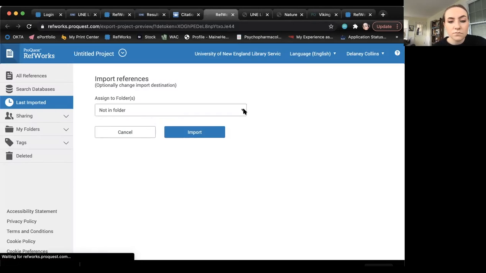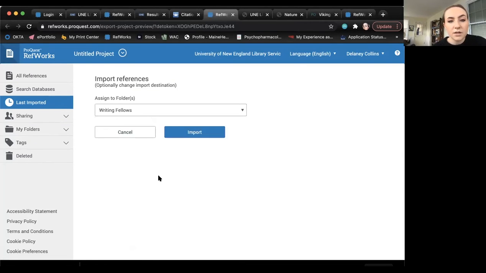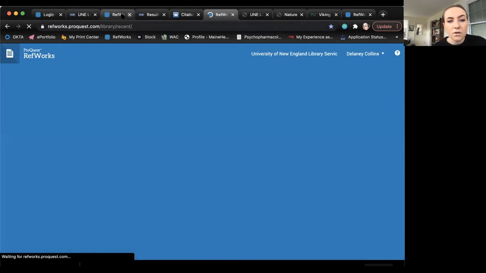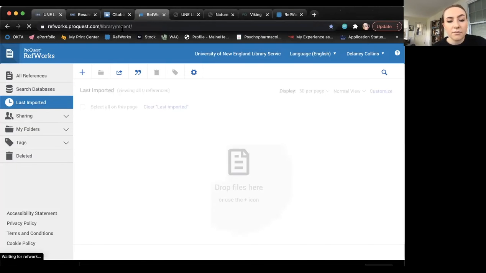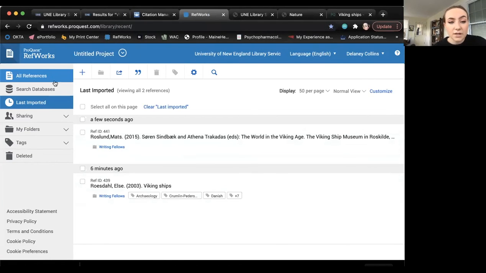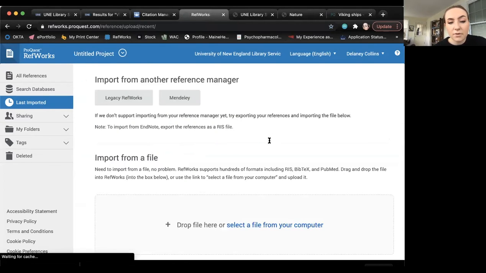Send it anyway. You're going to want to put it in Writing Fellows. And okay. I'm going to close out my other RefWorks tabs because it does create a lot of them. So now I have both of those in here. And I'm also going to show you how to import the RIS file that we downloaded.